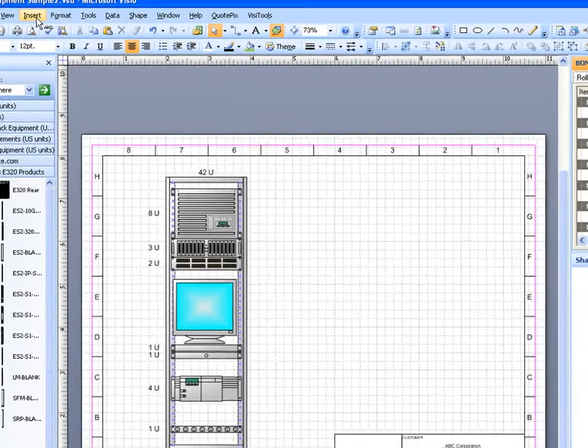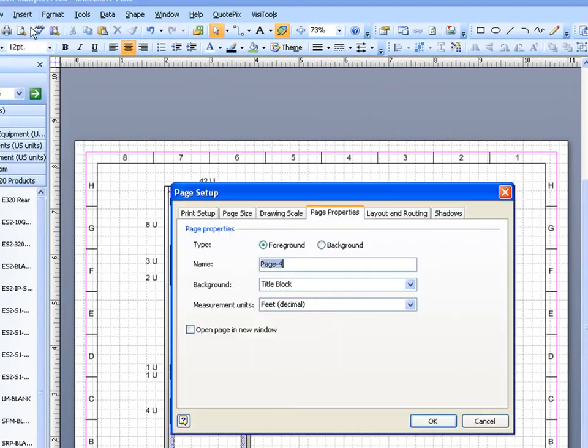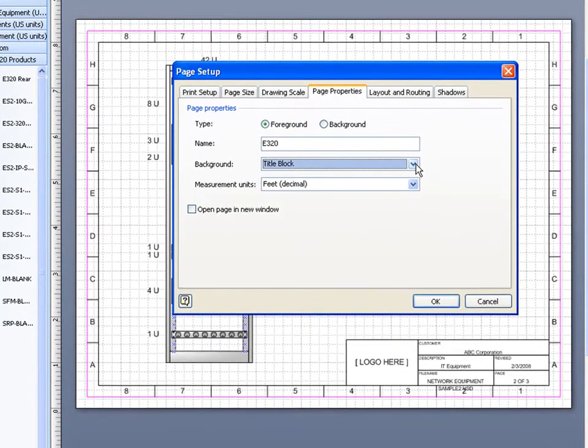To add a new page, use Visio's standard procedure. Select Insert, New Page to use the Page Setup dialog to configure your page. For example, if you want a new chassis on another page, enter a descriptive page name such as E320.